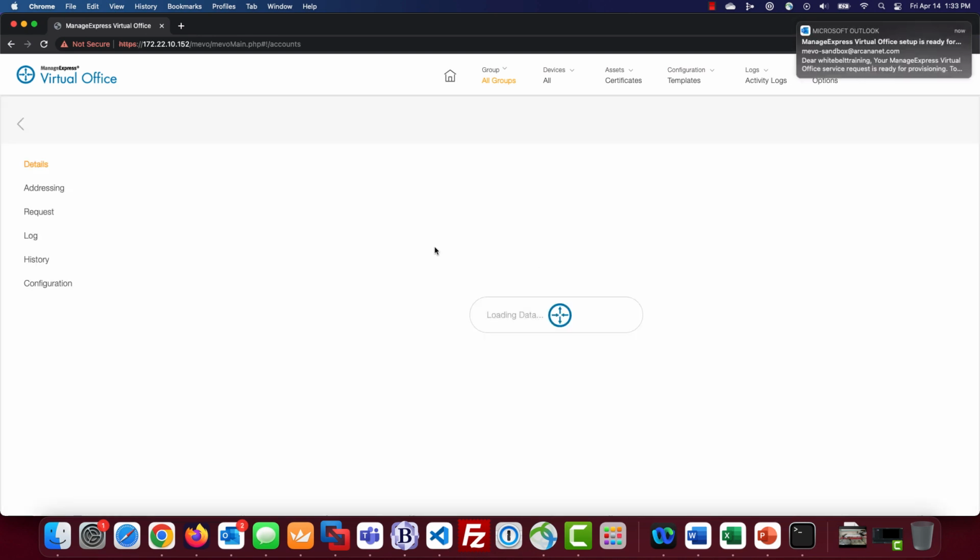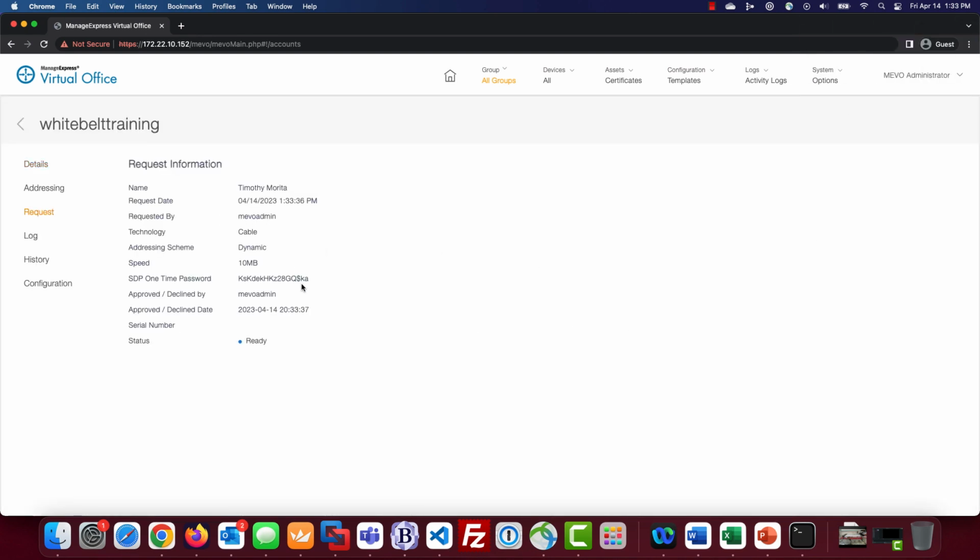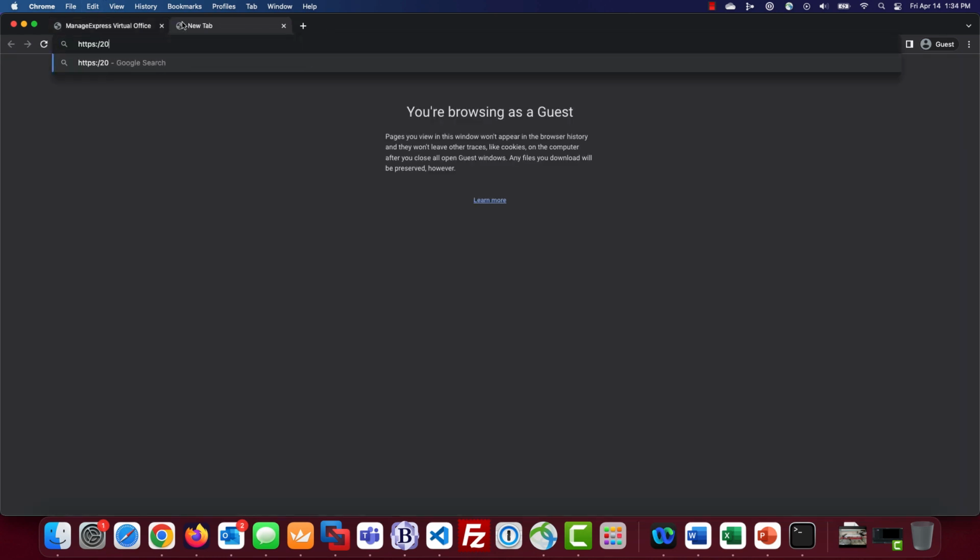Perfect. Okay, so I'm going to go to view request, and I'm going to grab my one-time password. I'm going to go to my provisioning URL, 208.115.110.196.